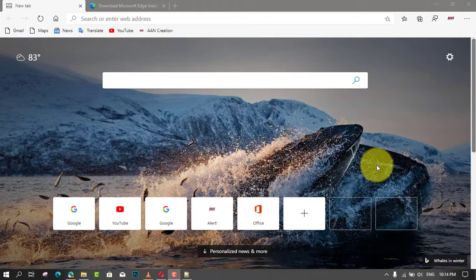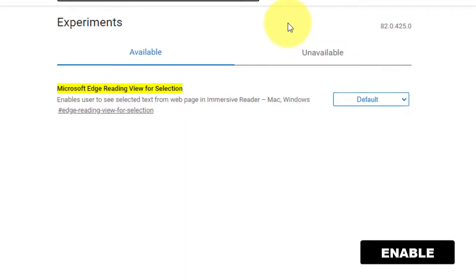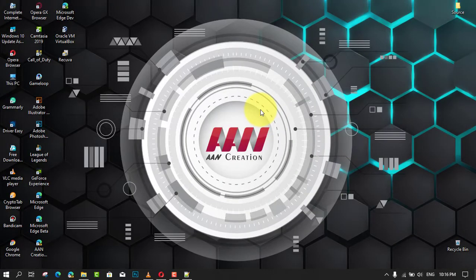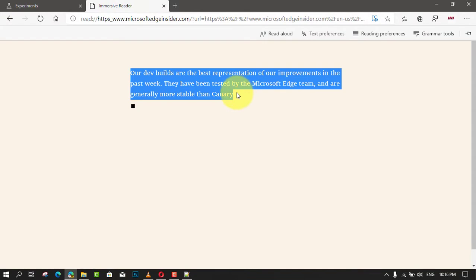In this guide, you'll learn the steps to enable and use reading view in Microsoft Edge. Use these steps. First, open Microsoft Edge Canary or Dev version. Next, follow the path. Next, click the drop-down option and click Enable option. Next, click the Restart. And select and right-click the text on the web page. Next, click the Open in Immersive Reader. Once you complete the steps, you can get text on a separate page.